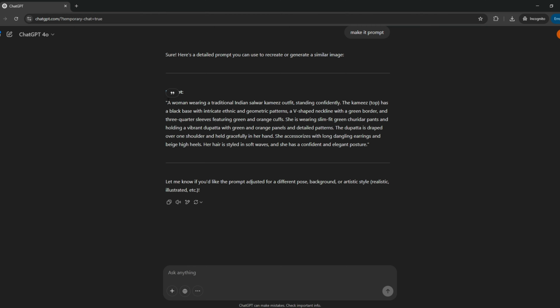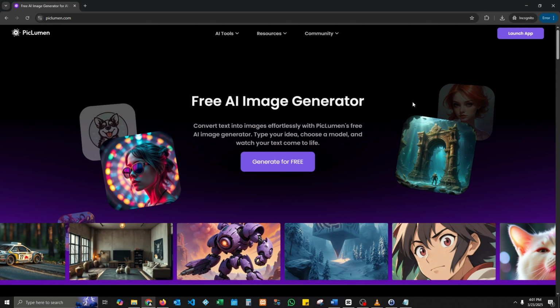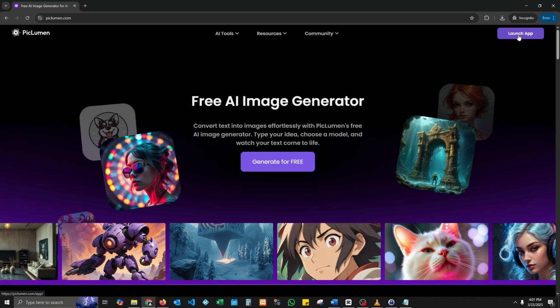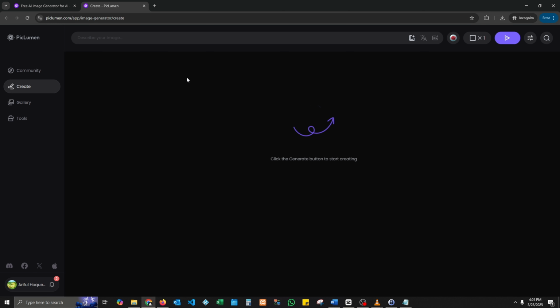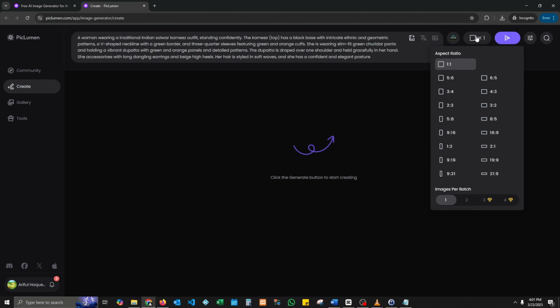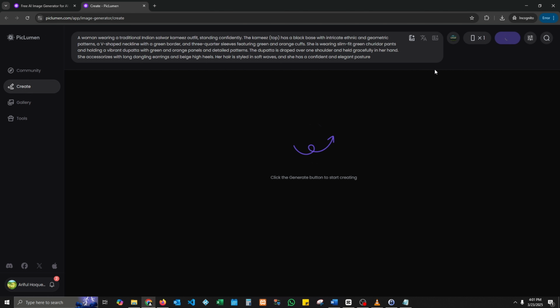To generate an image of the model with your selected outfit, we'll use Piclumen. Just log in with your Google account, you can generate unlimited free images with Piclumen. Once you've logged in, go to Launch App. Now paste the prompt you copied from ChatGPT into the box, select Flux Schnell, and click this button.